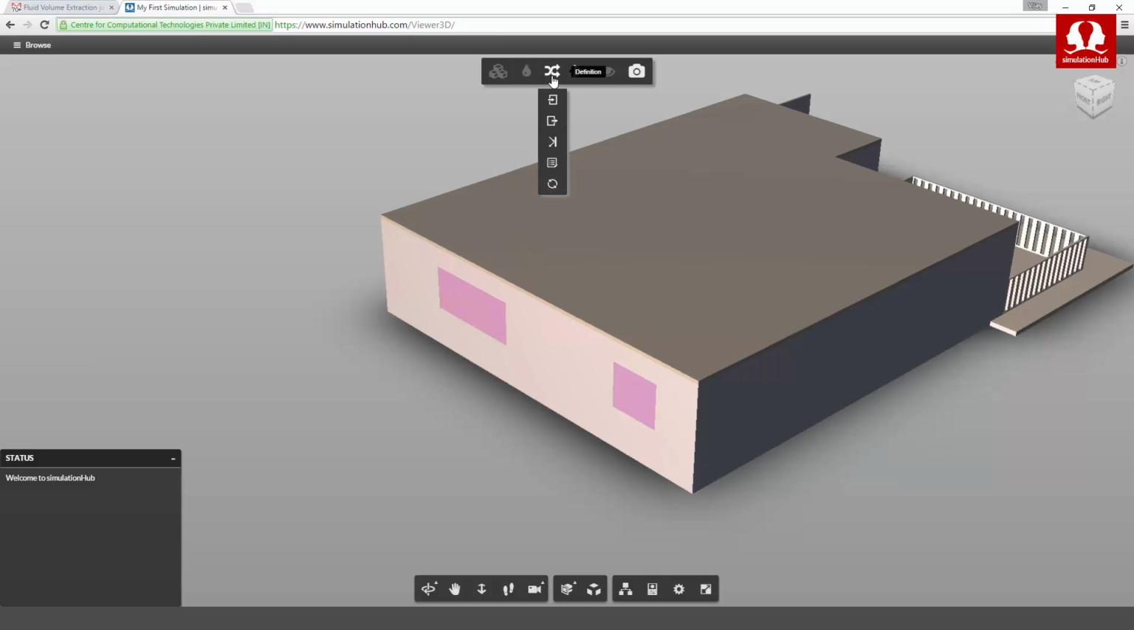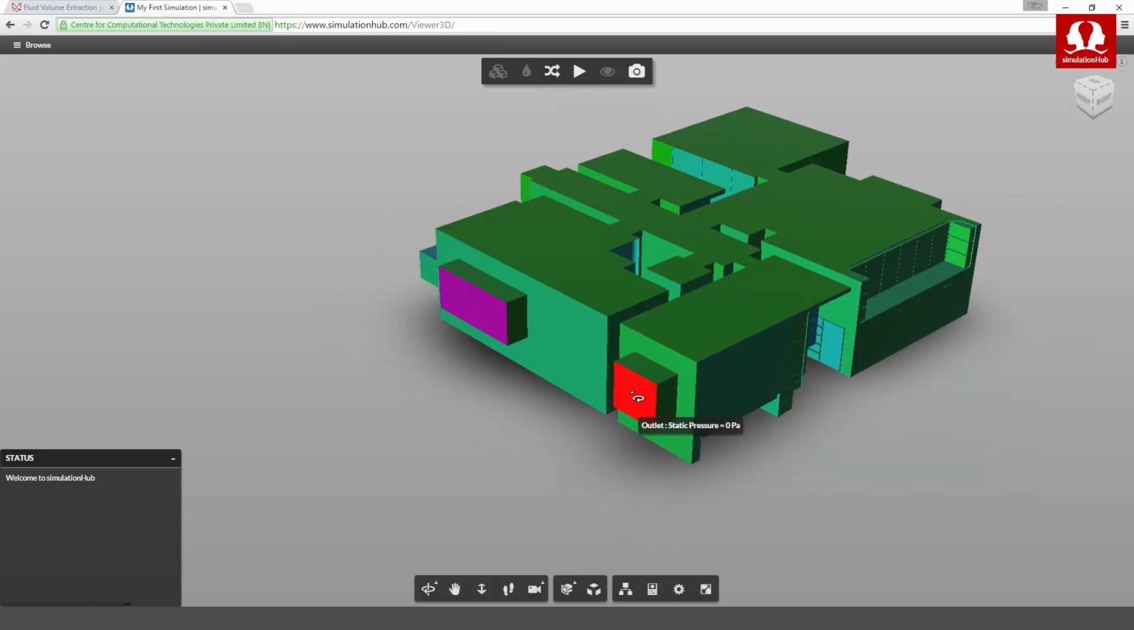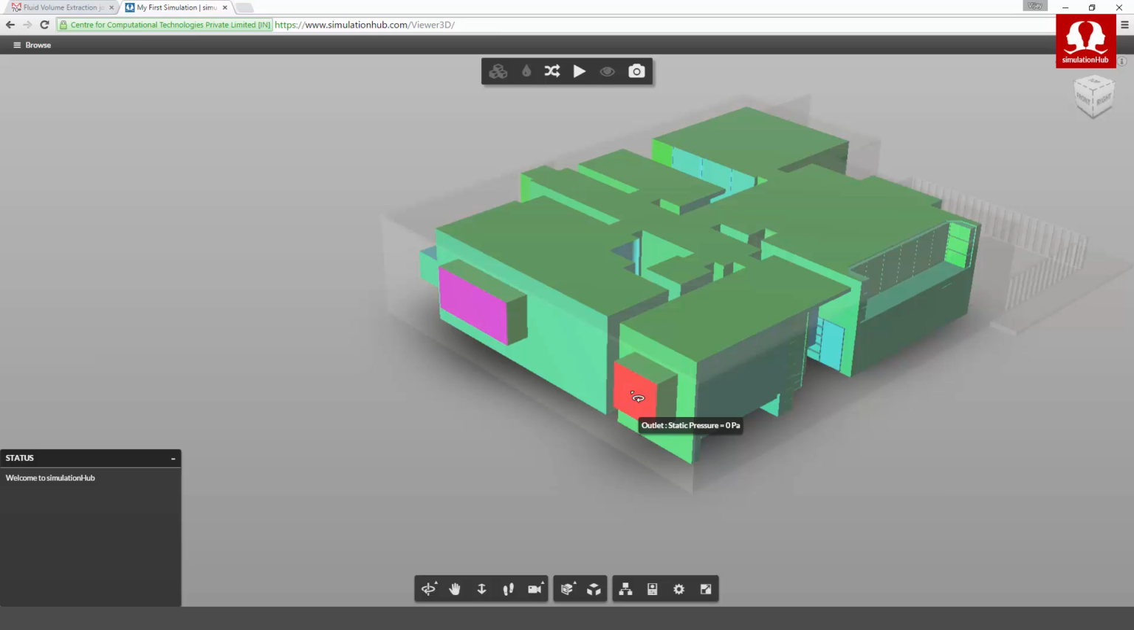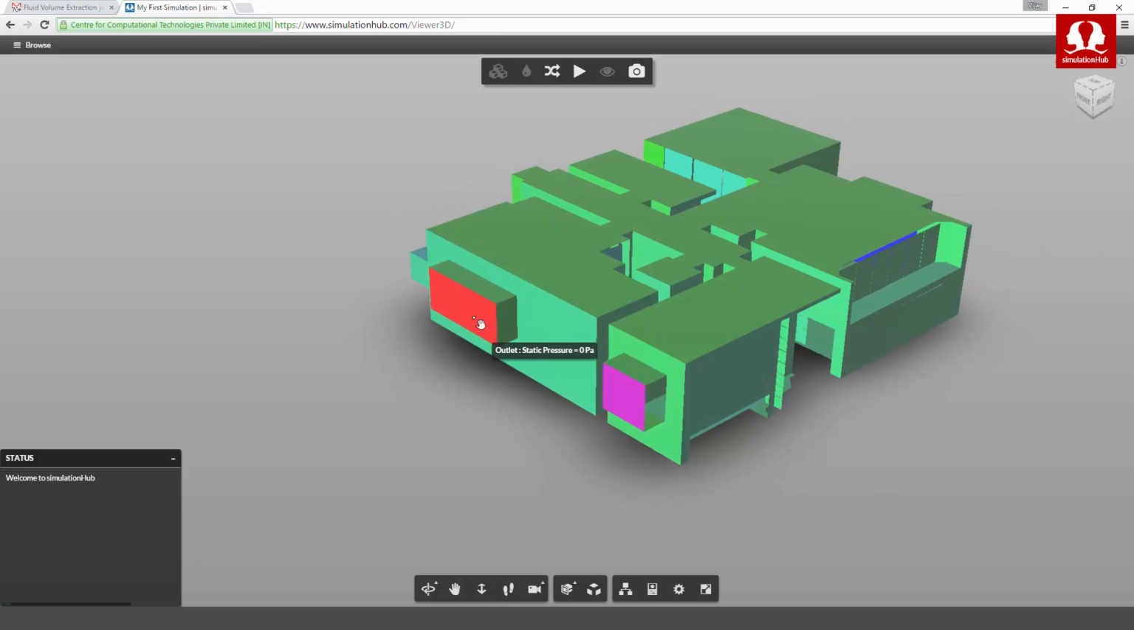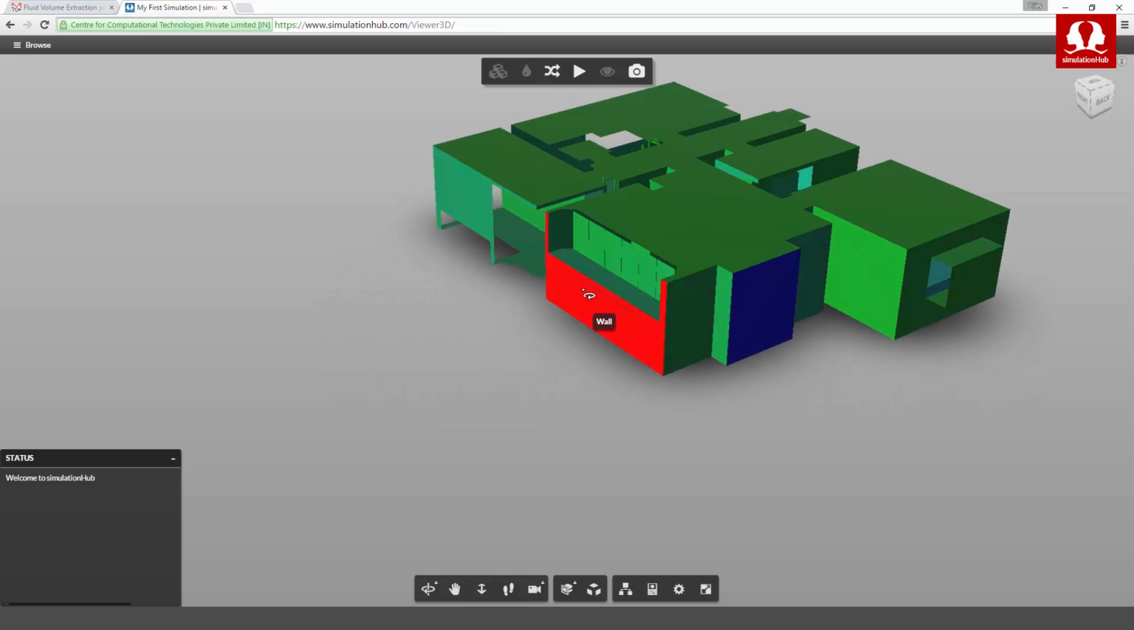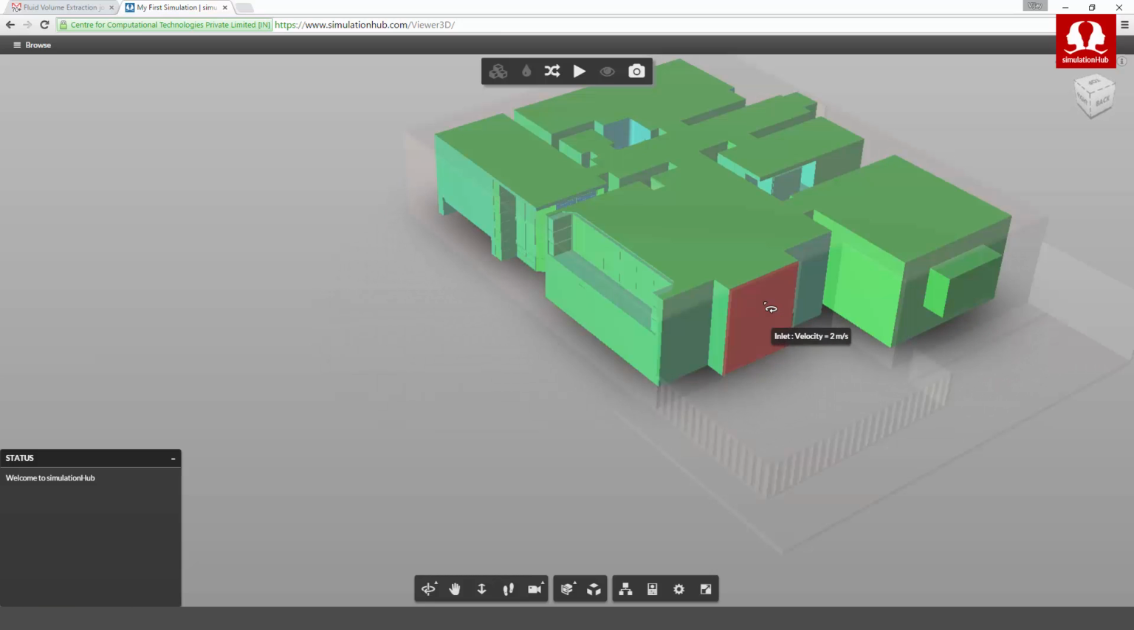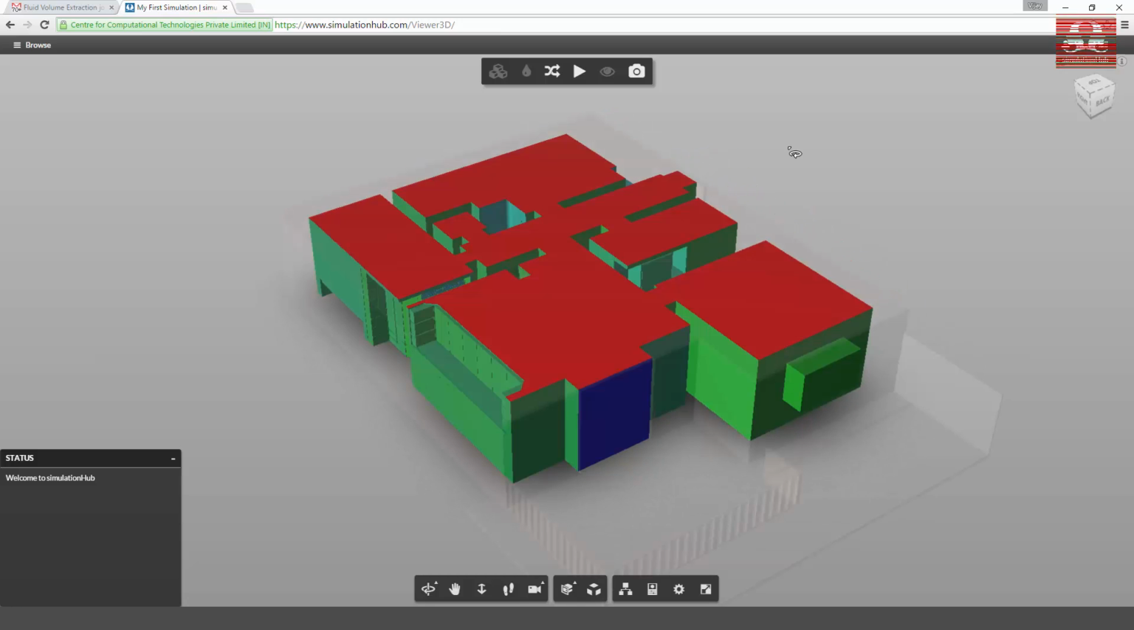If I want to cross check the conditions, I can click on view definition and just mouse over to the faces. So this shows that it is a zero static pressure. This face also shows that it's a zero static pressure. And this is the inlet face with 2 meter per second velocity. If you mouse over to all other faces, these are walls. So as the setup is verified, let me submit this setup for simulation.